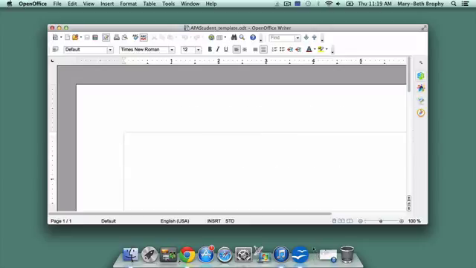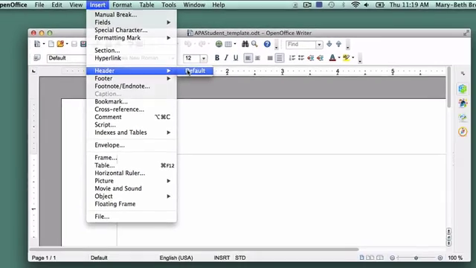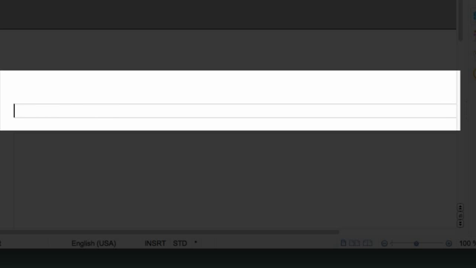First, we need to get into the header section, which is the 1-inch area between the top margin and the edge of the paper. Go to the Insert drop-down menu and scroll down to Header. Check Default. You should now see a small box at the top of your page. Place your cursor in the header box.